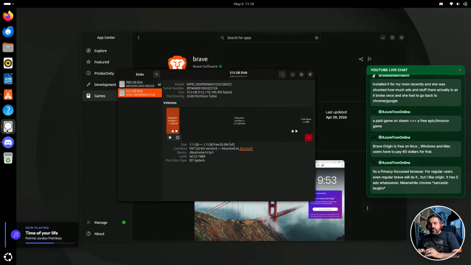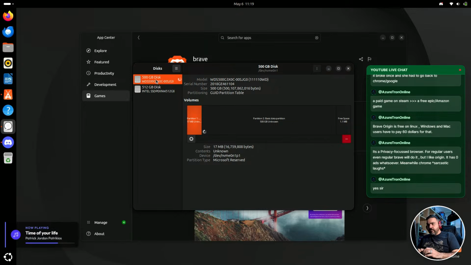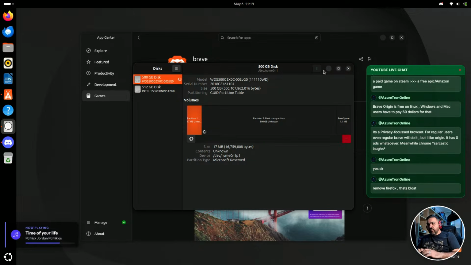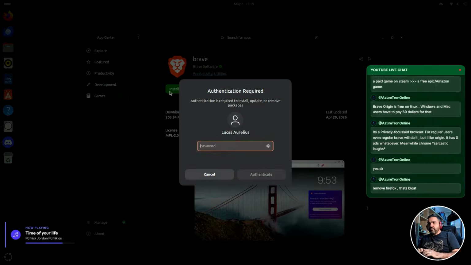How's this thing going? Still going? Which one did it? Oh, it must be finished. It's partitioning. I don't know. Keep doing whatever you're doing, mate. I won't interrupt you. It's a yes, sir. Remove Firefox. That's bloat. All right. I'll take your word for it.